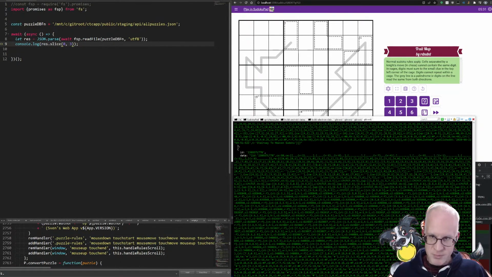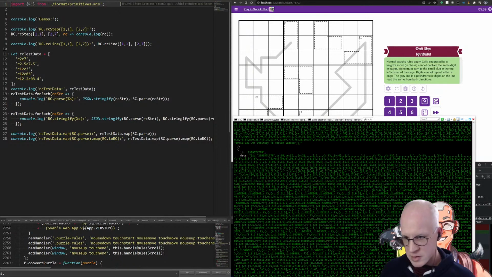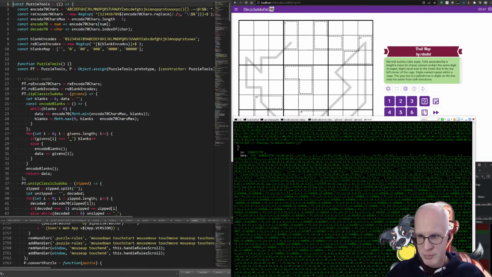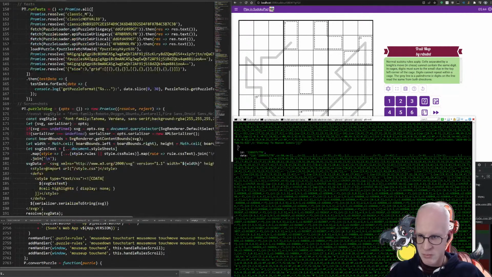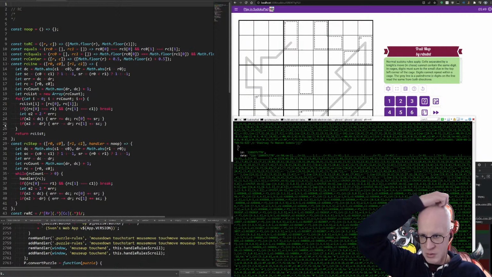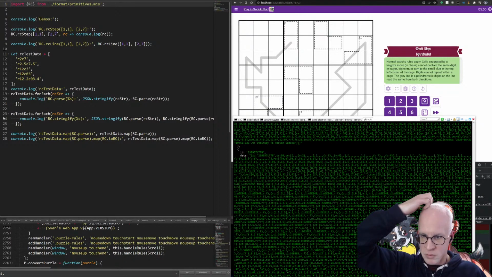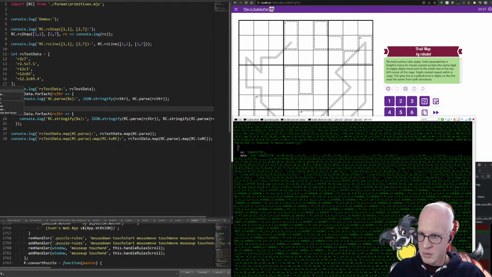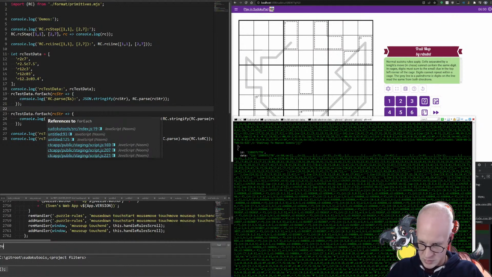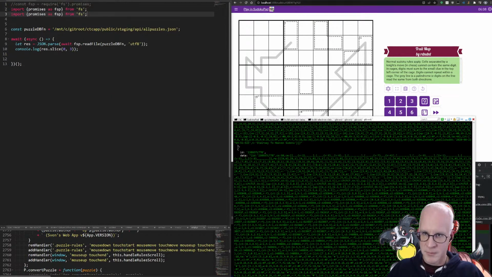Okay, so these need to be parsed. So we need to include some parsing stuff. Now, I don't have that all important. Well, there's puzzletools.lib, but I don't know if this is actually importable. So primitives.mjs, puzzle tools.lib, puzzle tools. Ugh. All right, let's see.